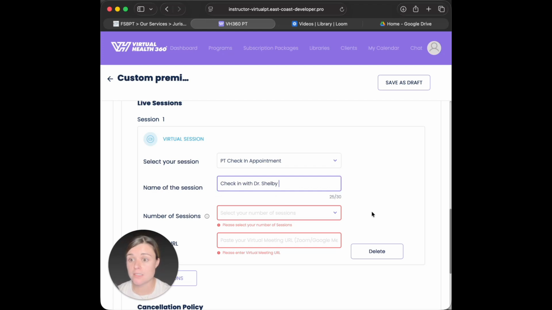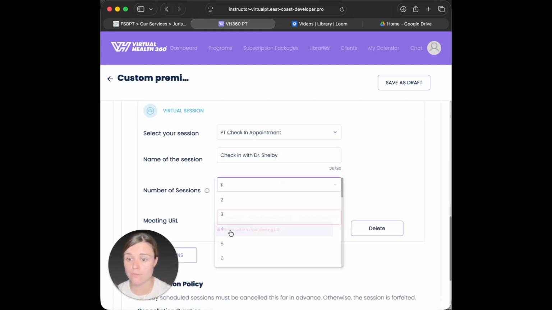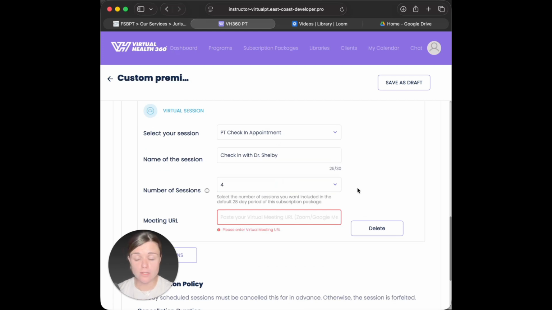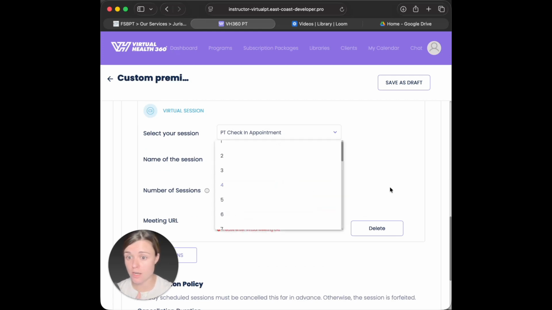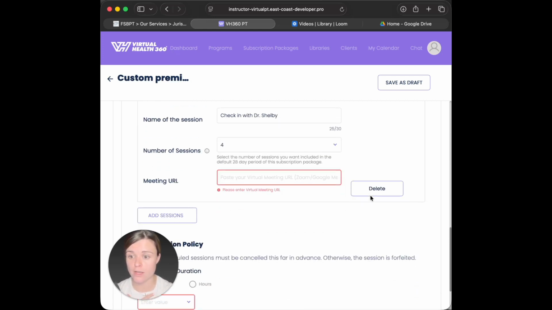And then because this is my premium and I'm going to be meeting them on a weekly basis, we're going to put in 4. If it was going to be bi-weekly or just once a month, you could change that accordingly, but we'll keep this 4 for now.